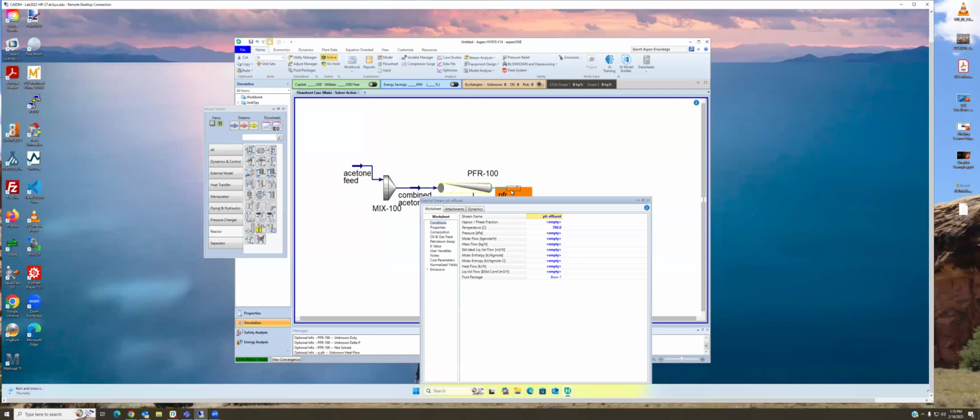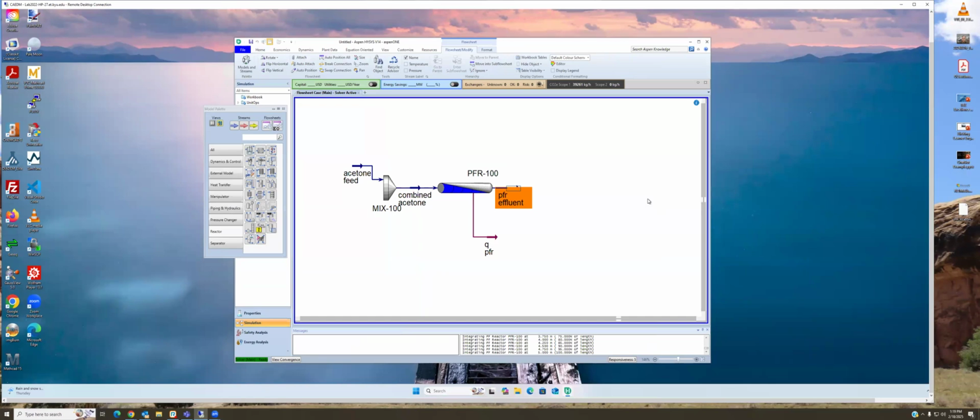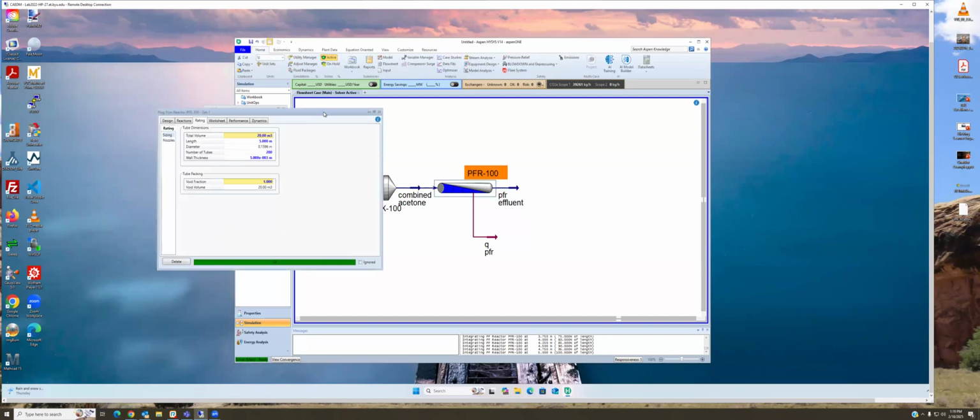Now, one other thing we need to specify in our effluent here, let's make it still 1 atmosphere as well. We don't have pressure drop, that's not realistic, but we can adjust that down the road. But now you can see our simulation has converged and our reactor is reacting. Let's open it up and see how it's doing.